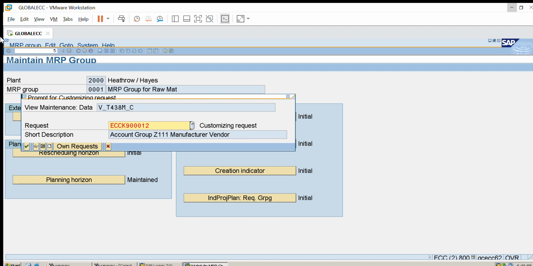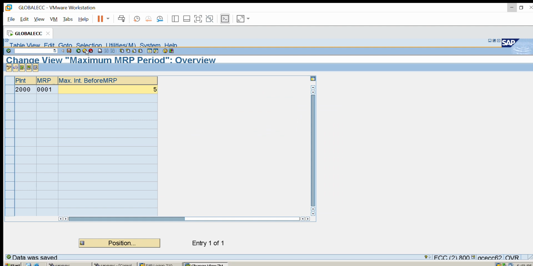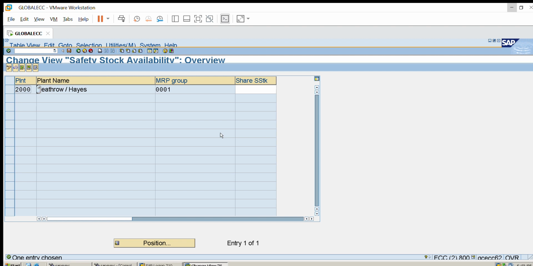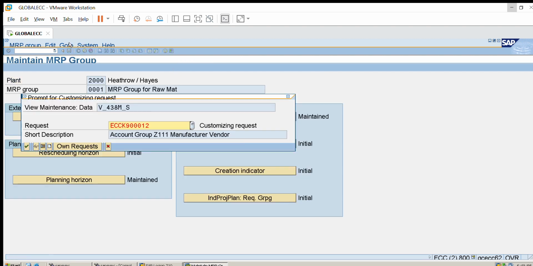Now safety stock. This is optional, so I am giving safety stock also. Go back, safety stock. Okay, so here share of safety stock, let's say 100 or 50%. It is a percentage, not a value or amount. Here, how much percentage of safety stock has to be taken from the available stock. Let's say for example you have a stock of 100, then 50% will be safety stock. This is the percentage. So save this.